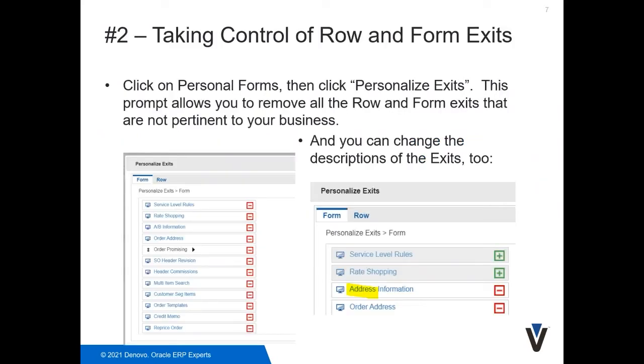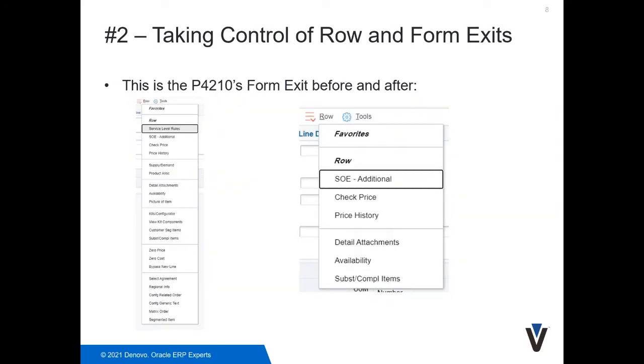Number 2, taking control of row and form exits. Some of the row and form exits are really long, and the personalize option has personalized exits that allows you to reduce that list to only the ones you want to see. Here are some screenshots showing what it looks like when you get into the personalized exits, and you just click the minus sign to take them out. And this is what the P4210, which is customer service inquiry, looks like before and after.